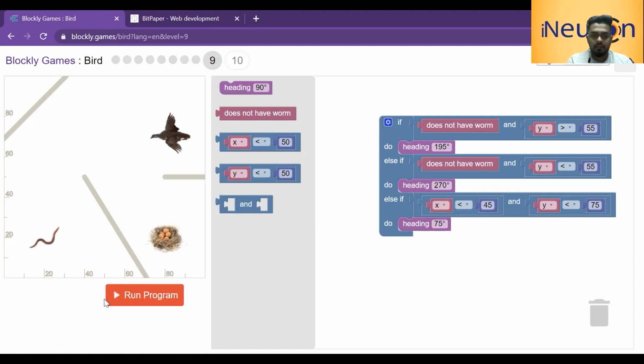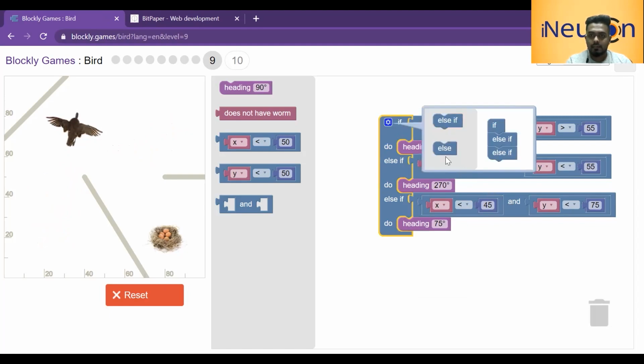Let's reset and run. Okay, so you can see now it's heading 195, then when it is less than 55, it will move to 270. Now the x value is less than 45, so it's moving, because y is less than 75, right? Else, I can add one more else, then move to this particular direction, so this will be 315. Let's add else at the end.